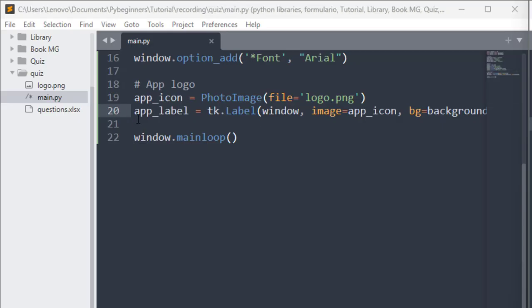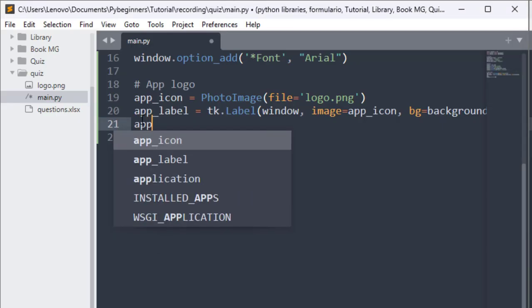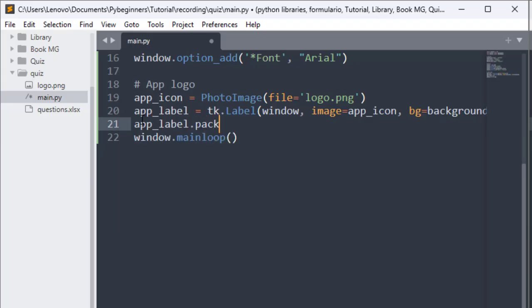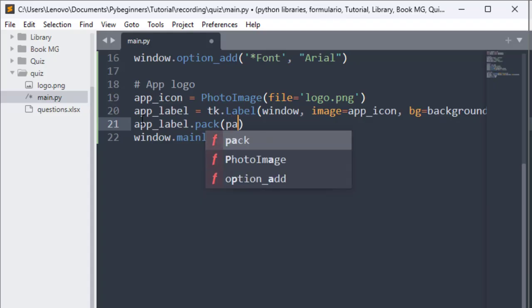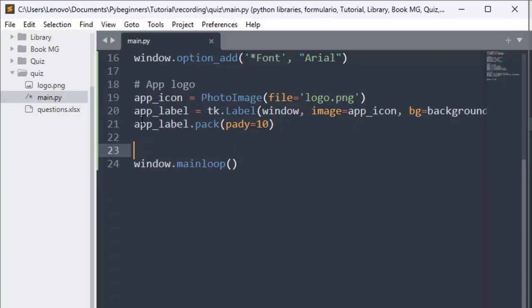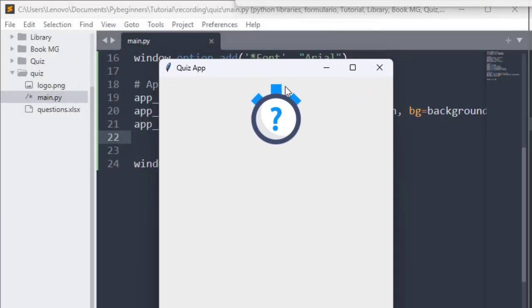Then I'm going to come down here. So app label dot, I will use pack. Dot pack, open and close. Then I will say pady will be equal to 10. Okay, perfect. Save, and let me give a little space. Save. If I run this, boom, as you can see, now we have our logo for our app showing here.